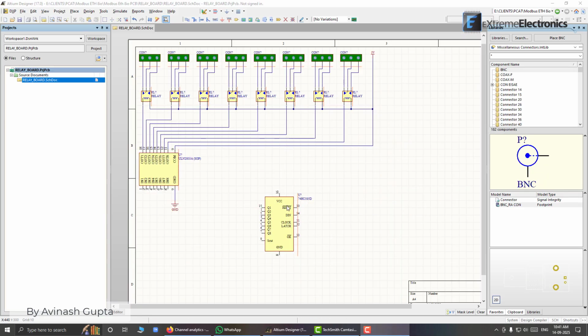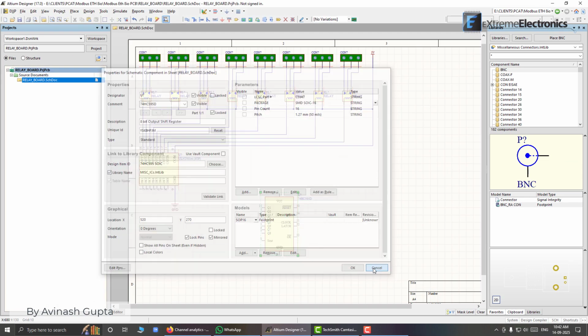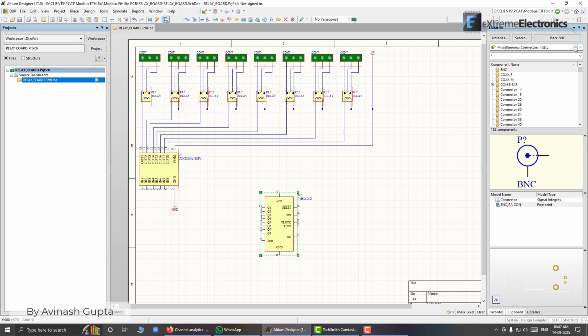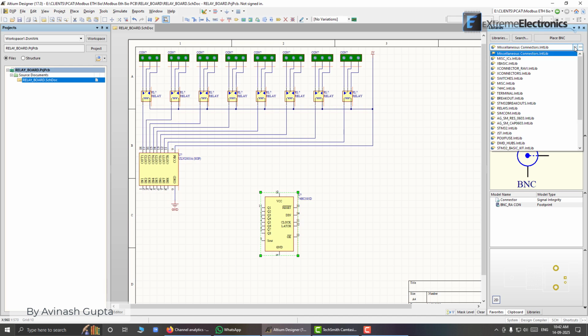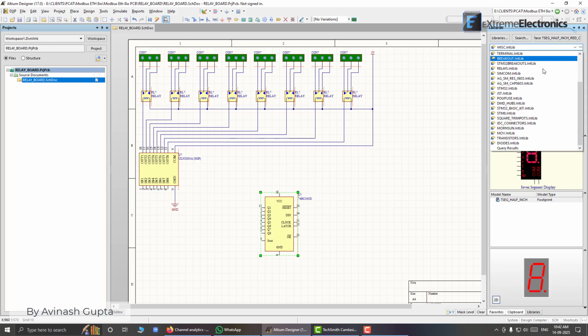Now let us see in which library this component was present. So double click it, and here it will show you the library name. So it was found inside MISC IC or miscellaneous IC. Great. So you can also do this the manual way, that if you know that this IC is present in miscellaneous IC, so all the miscellaneous or mixed type of ICs are present in miscellaneous ICs. So if you want some miscellaneous IC, you can directly go there. So this is miscellaneous, not this one. We have to find miscellaneous ICs, this one.